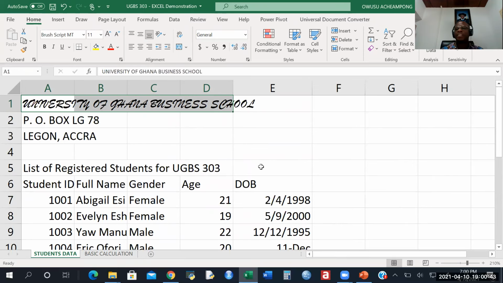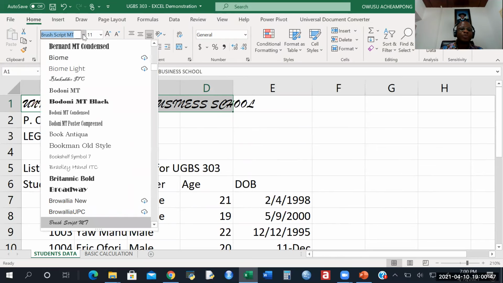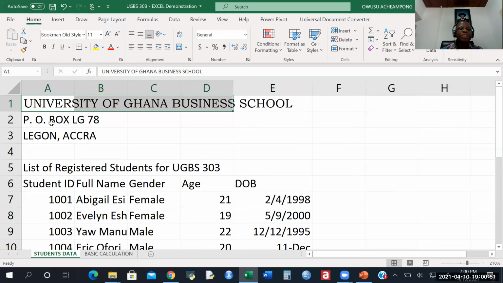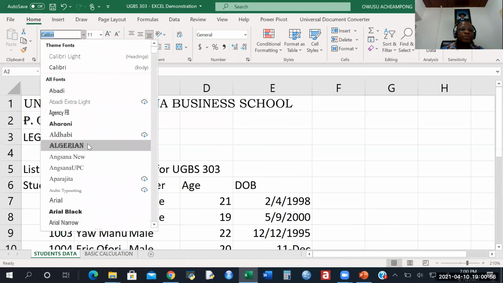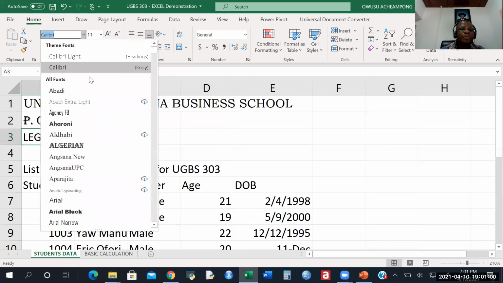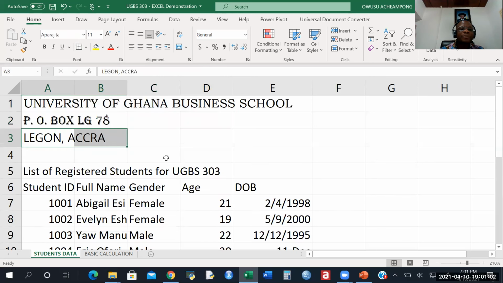So if you can read this, then you decide. Sorry, but if that's not what I want, just go there and then let's see, Bookman Old Style, you decide that's what you want. Then PO Box so and so, you go and you decide to go with Algerian, then Legon Accra, that one too, you decide to go with another one, something like this.